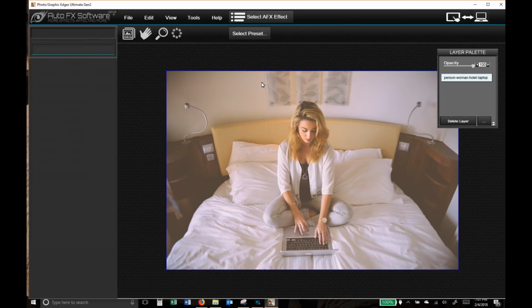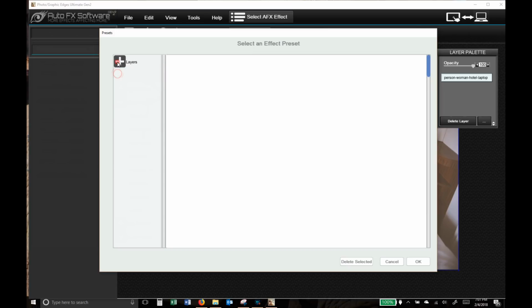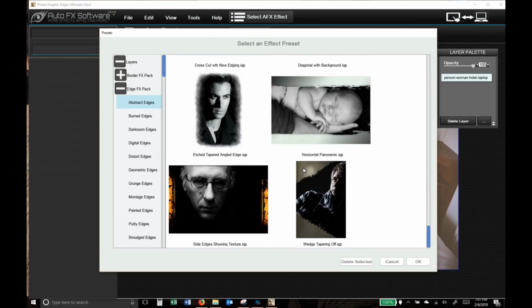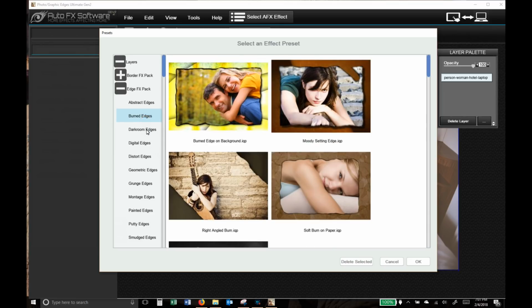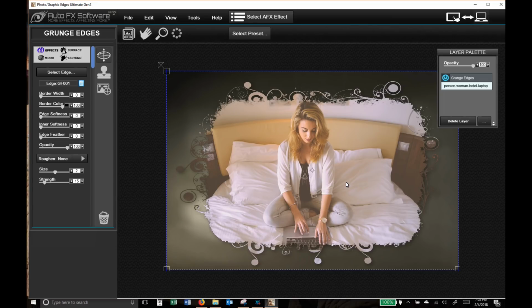Right, let's just do one more example. So here's a stock photo that I've purchased, and now I want to zhuzh it up a bit, make it something a little bit different so that it isn't instantly recognized as a stock photo that everybody else uses. So I simply select a different frame, a different border, a different edge, and I can really spice it up to look like something different. And there we go.